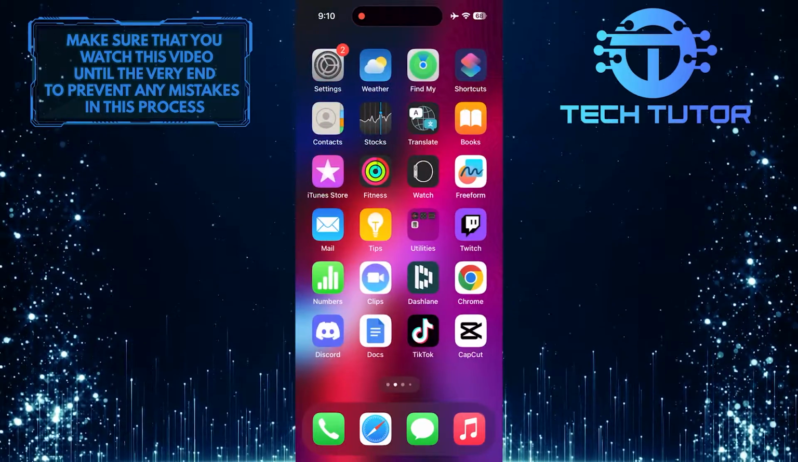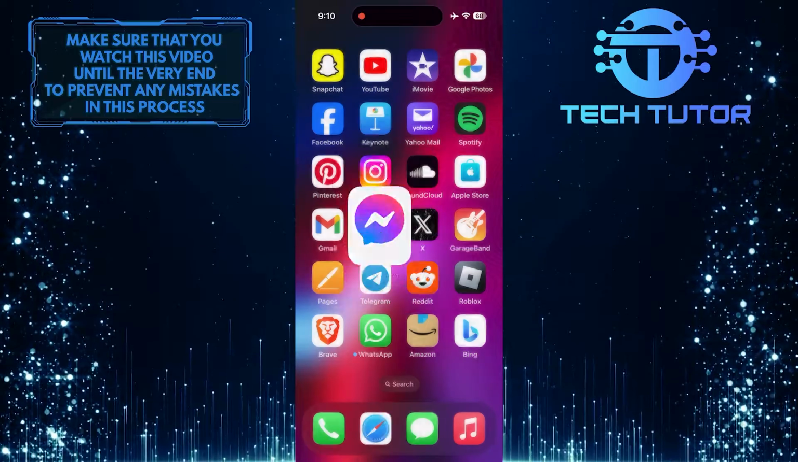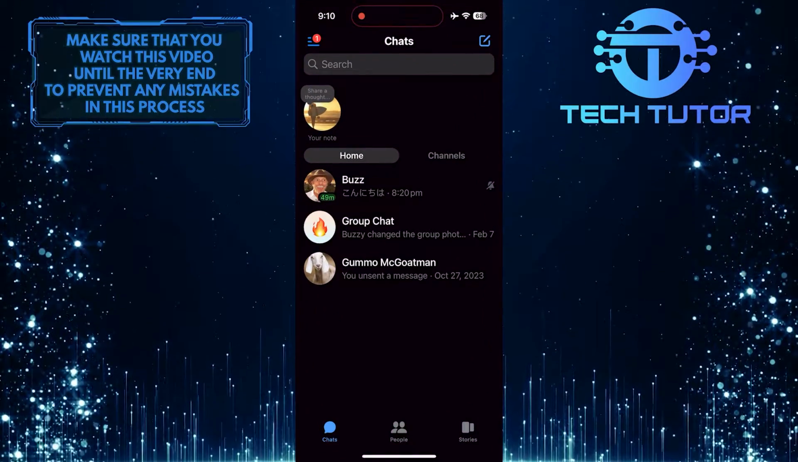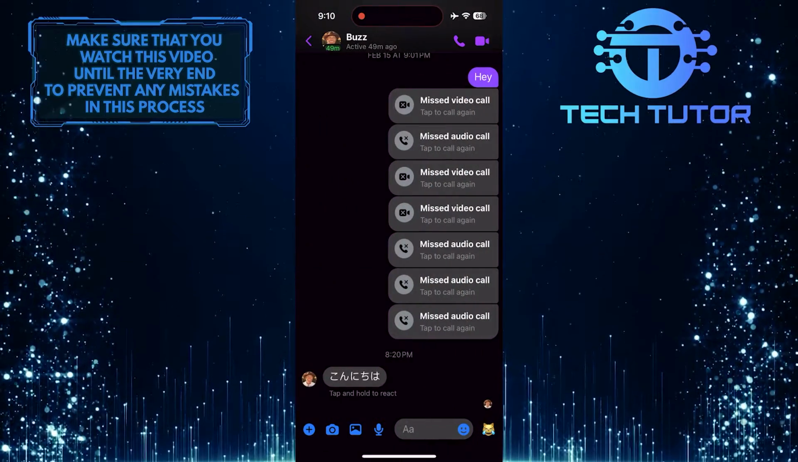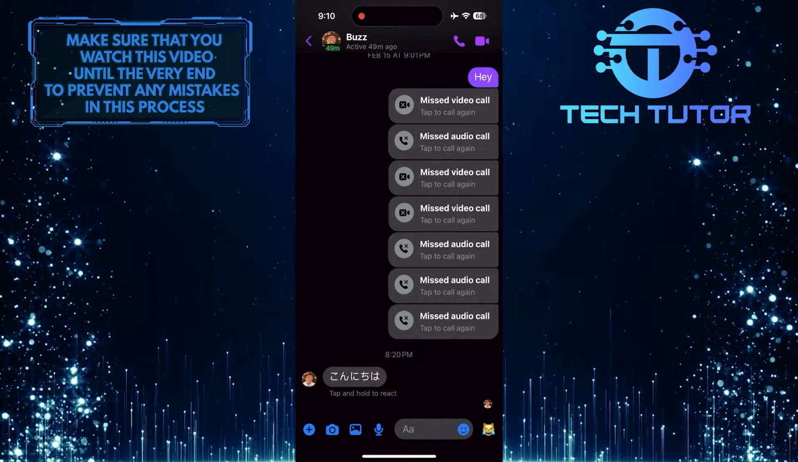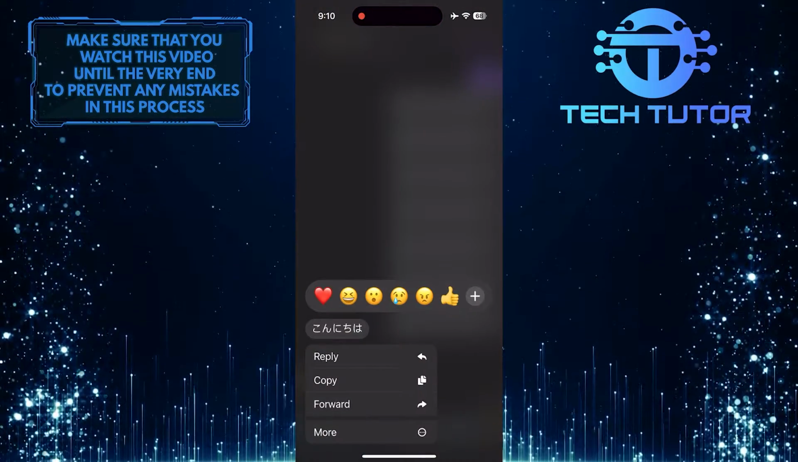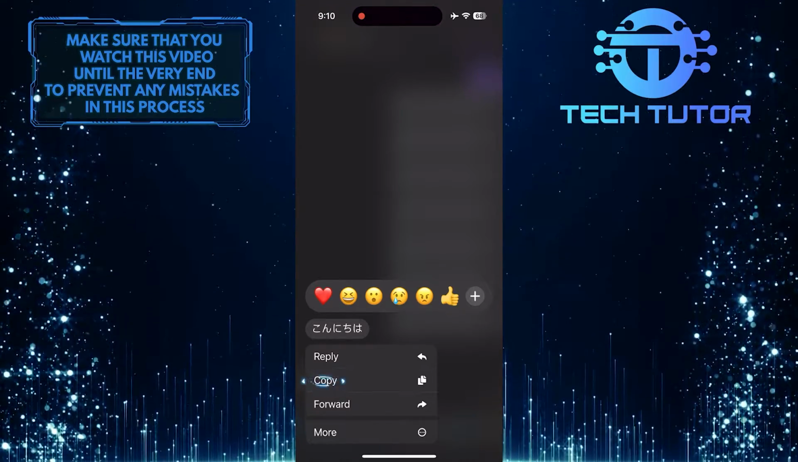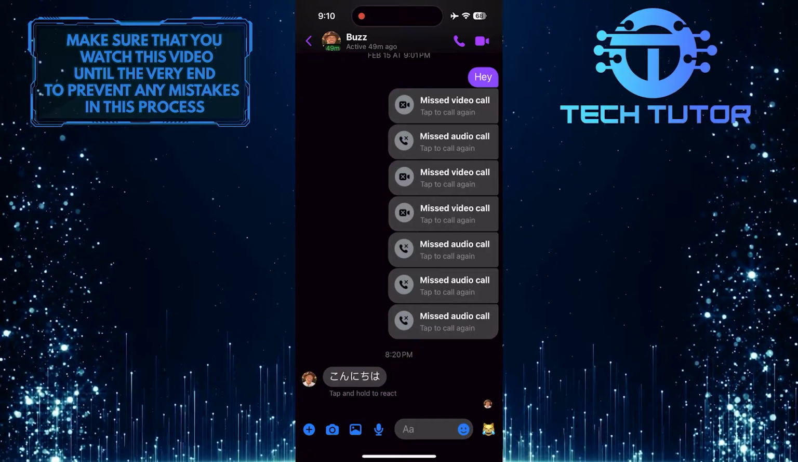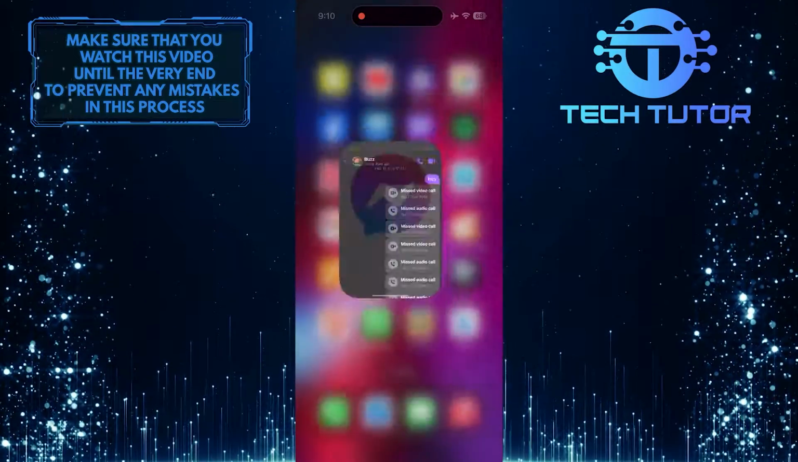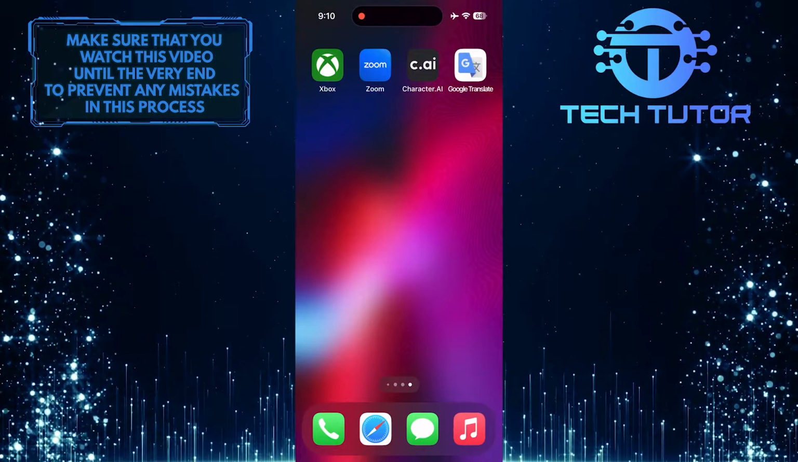After that, open up the Facebook Messenger app, and then tap on the conversation that has a message that you don't understand. Tap and hold the message that you want to translate. And then tap Copy. Once you've copied that message, exit the Messenger app and open up the Google Translate app.